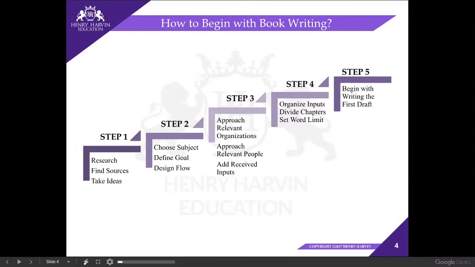So first you come up with an idea, and then the next thing is the research. You now do the research on your concept. Once you research your concept, you further go ahead and develop your concept. So first you come up with an idea, then you research your concept, then you develop your concept.